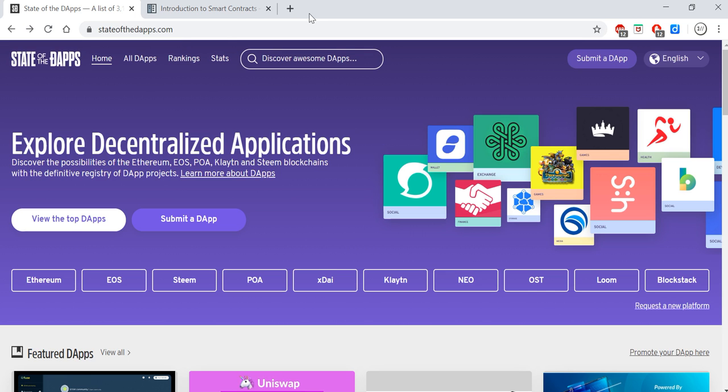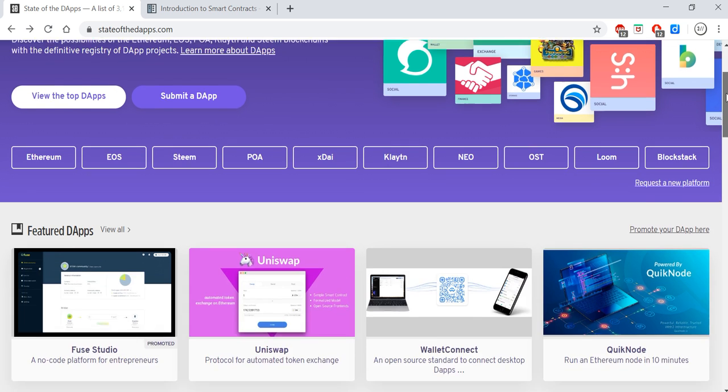And all the apps on this platform are decentralized. You can explore the possibilities of various decentralized platforms such as Ethereum, EOS, Steem, and so on. And you can see all these platforms here. Once you've got your head around smart contracts and the ability to code, you yourself could create a DApp and submit the DApp for review on the platform.